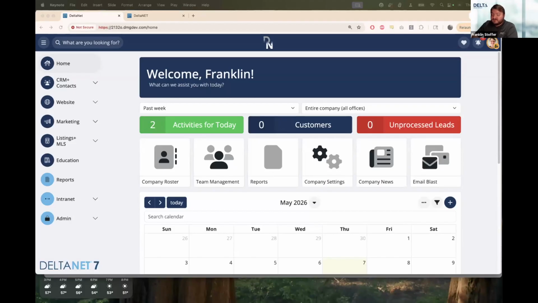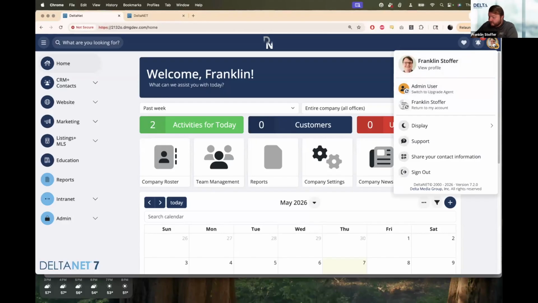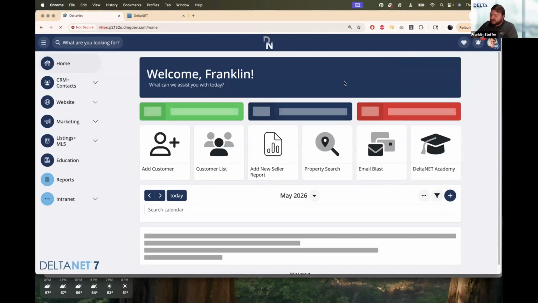So here is DeltaNet 7, and this is going to look very familiar because it's going to be a super similar experience for the admin side of the system and the agent side of the system. So I have multiple user roles, as many of you do. You may be an admin and an agent, so you are toggling between roles. There's no more toggling between sides of the system.